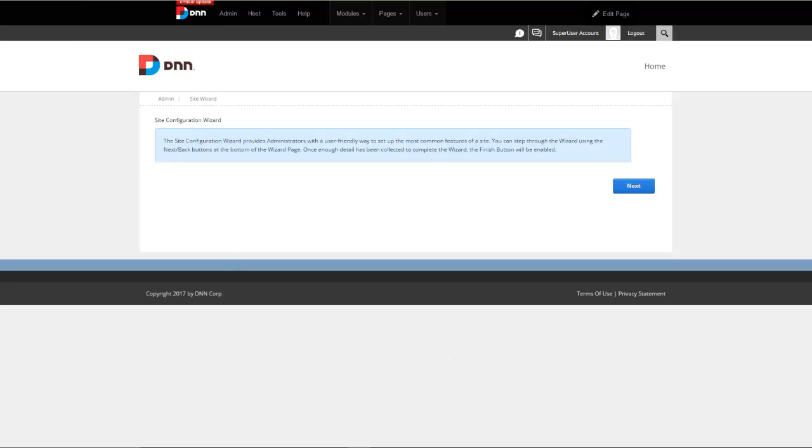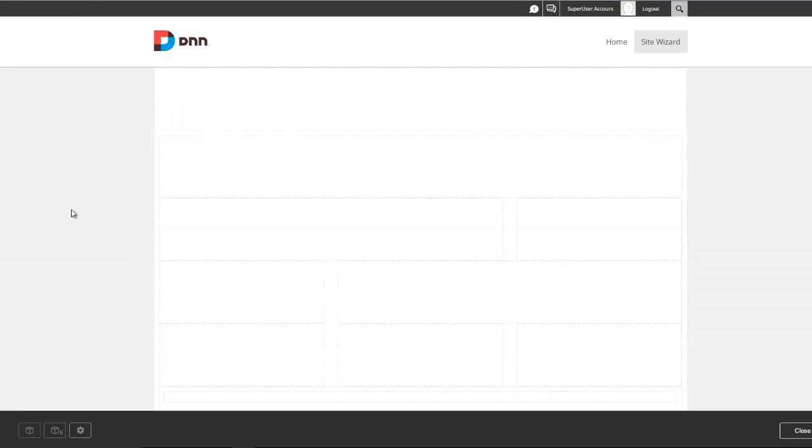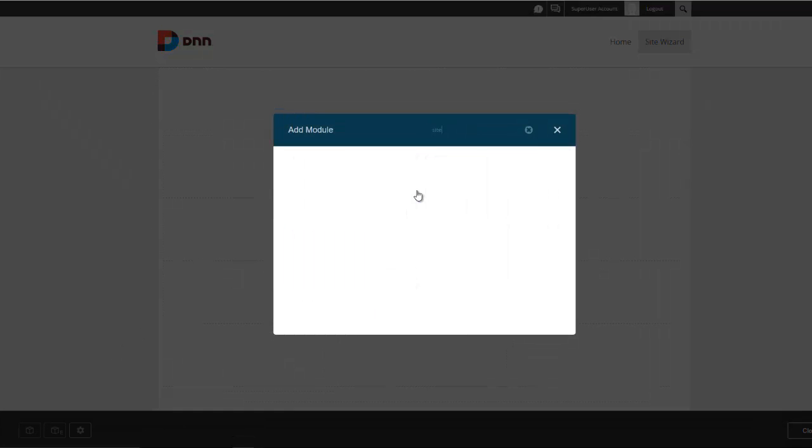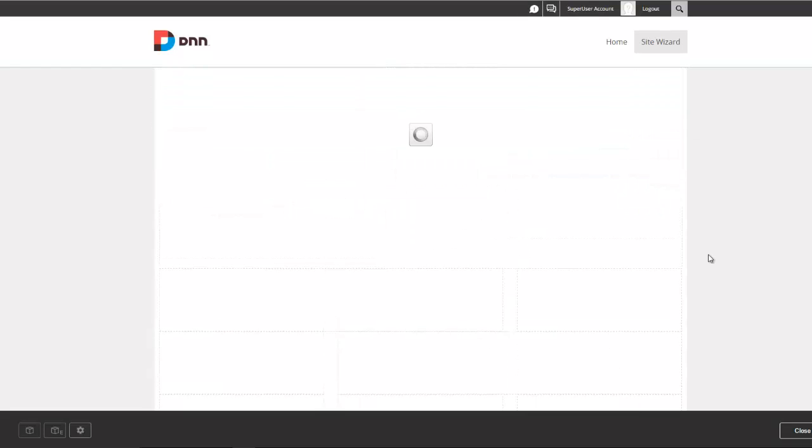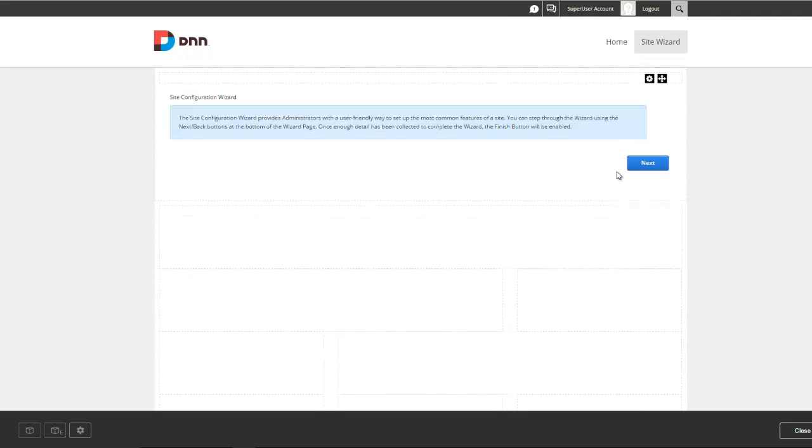Okay, I'm going to quickly switch to a DNN 9 site, which is right here. As you can see, I've just created a page. I just called it Site Wizard. You can call it anything you want. Just make sure it's only visible to admins. Then simply add a module to this page, and what we want to add is the Site Wizard module. So I'm going to add an instance of this module to the page. Now we have access to the same Site Wizard that we had in DNN 7 and 8. All right, so I'm going to go back to DNN 8 and continue for the rest of the video.